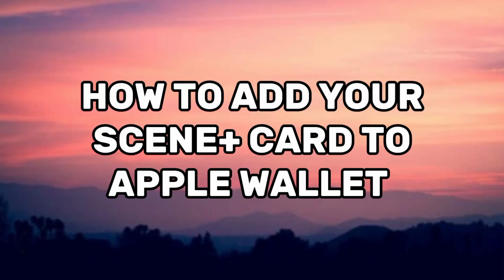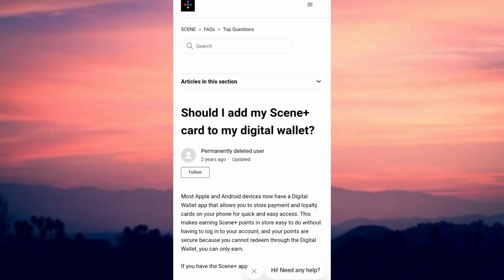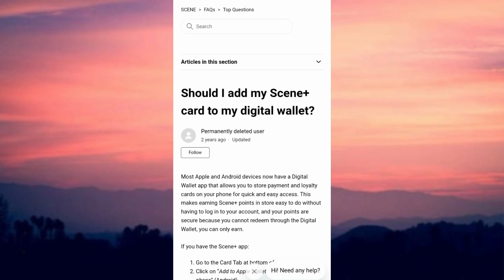To add your Scene+ card to Apple Wallet. Here's what you need to do on how to add your Scene+ card to Apple Wallet.